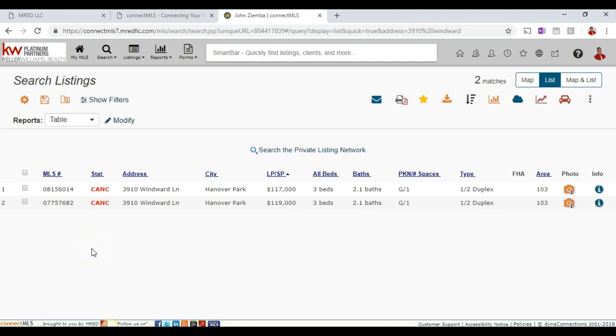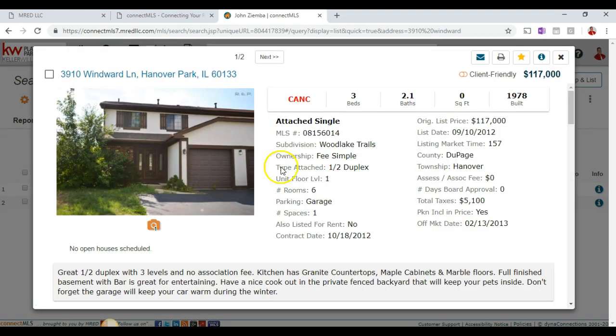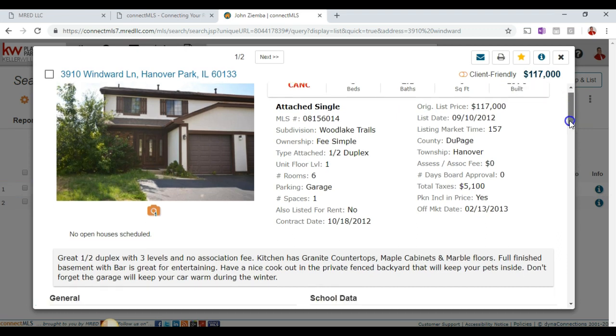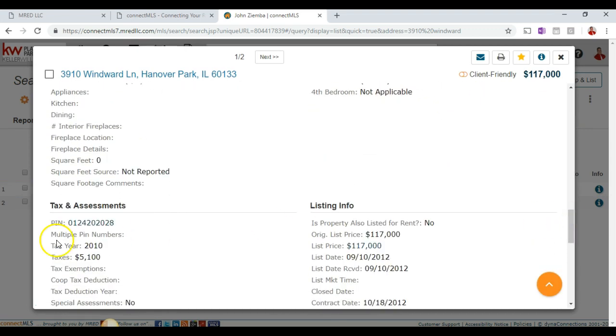When getting ready to analyze a property, to write up an offer, or to take a listing, what I usually like to do is print up a copy of the tax report. So to get there, just simply click on the MLS number of the specific property. And if you scroll down here, there's a tax and assessments area where I simply click on the PIN number.